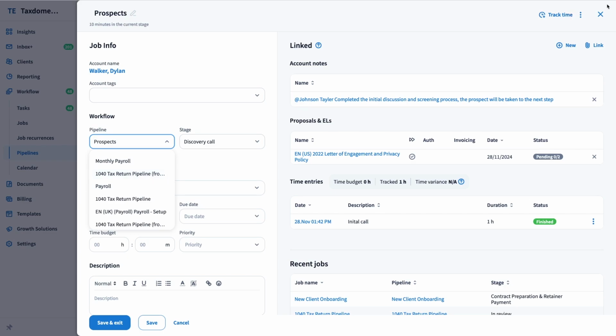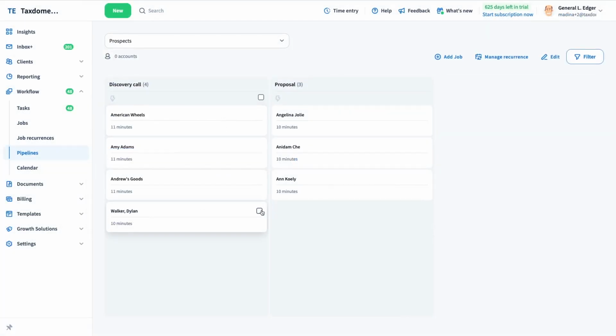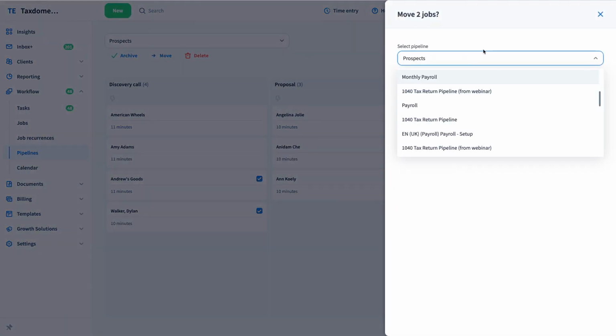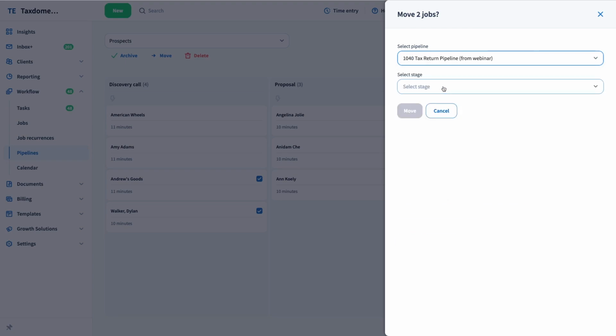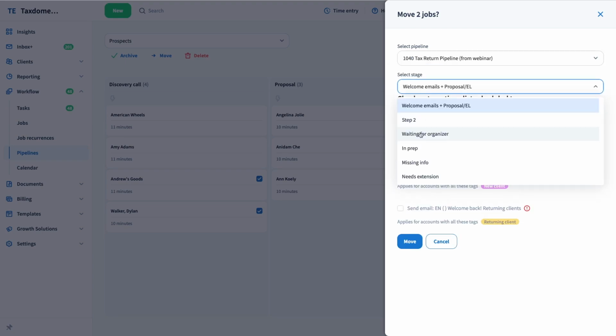Alternatively, I can also select it by ticking the box on it. This can be done for multiple jobs, which will then allow you to move them in bulk when you click on Move. After clicking it, I will select my 1040 tax return pipeline, and then also select the stage that I want to place them in.